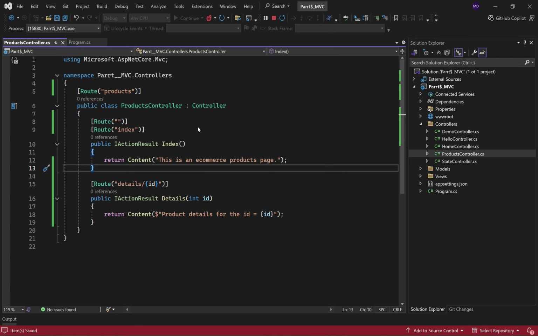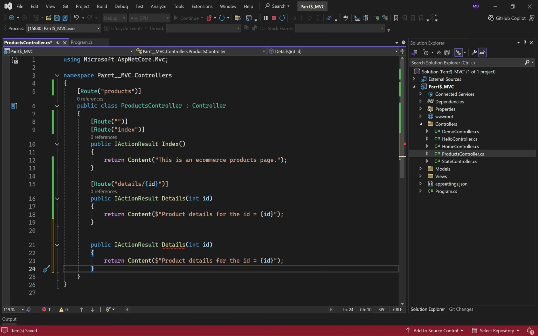Now, how can we add a custom route constraint? It means we can force certain routes to accept only integers, strings, and ranges. Basically, you can provide validation on your routing as well. How can we do that? So let me quickly copy this over here, and let's change the name to student details.